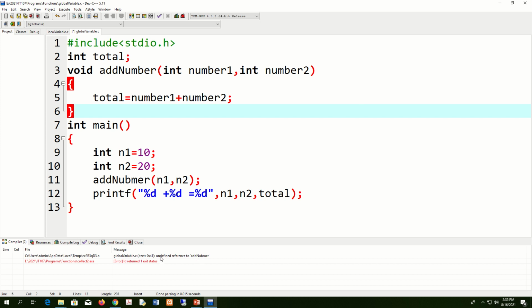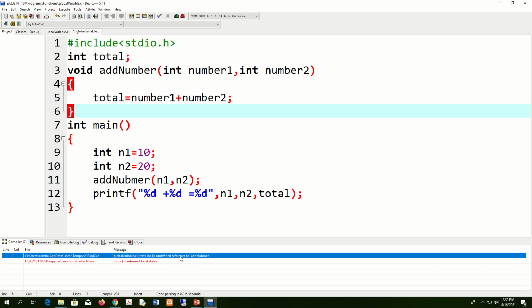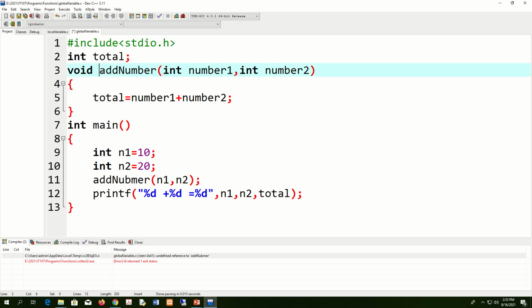And then there is another problem. It says undefined reference to addnumber. Here you can see, this function is addnub, but here I call addnumber. There is a spelling mistake here. This is the function name, and this is the calling point. So we have to correct it.